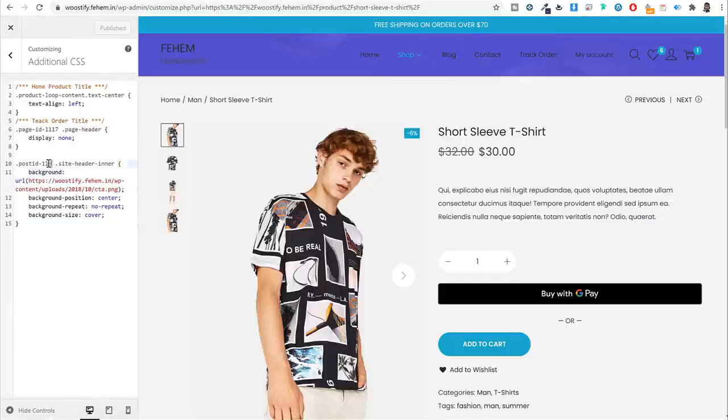So this thing is very useful. This class and all is very useful. Now it is saying that only when we come to this post ID 113, this setting or this style that we have set should be applied only when we are on this post ID or page ID. So very useful.